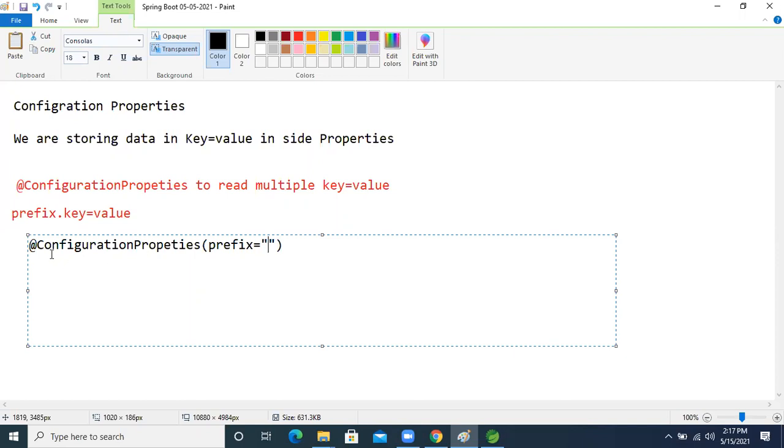Concentrate. When we see it practically, I will clarify those things there, and then you will get a clear picture about @ConfigurationProperties. Prefix means prefix in the property file. Any name you can give here, but this name must match with the property file.